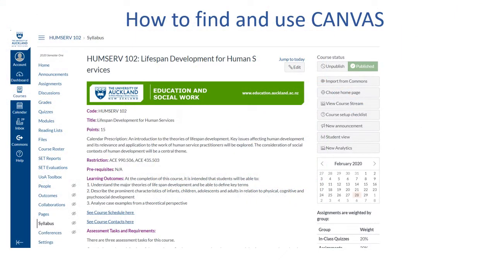So if I click on HumServe 102, this is just an example. It's a course that is run usually in second semester. So when you click on it, you'll be looking at a page something like this. And again, there'll be differences depending on what course you're doing, but you will always see these tabs on the left-hand side, and these give you access to certain parts of the course that are important.